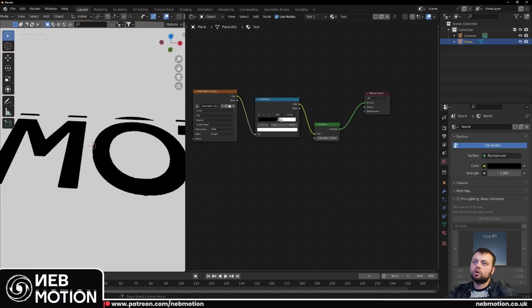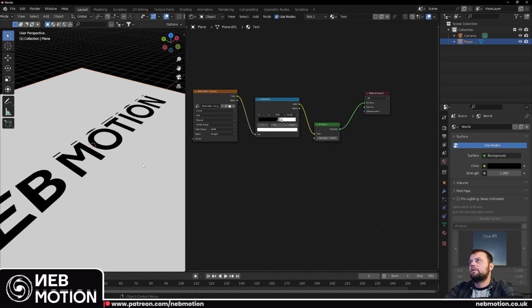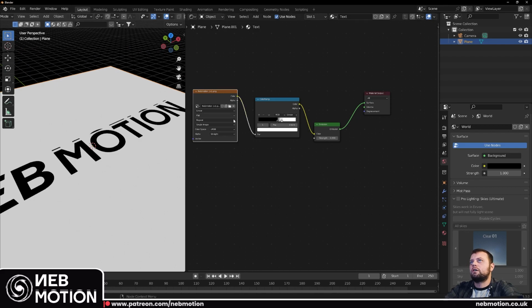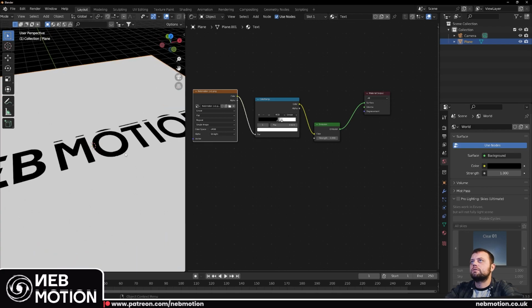I probably should have gone for a 2048 texture, but it's okay. We'll just deal with what we've got. But in the future, you probably want to go with a higher resolution texture. So probably do 2048 instead of 1028.